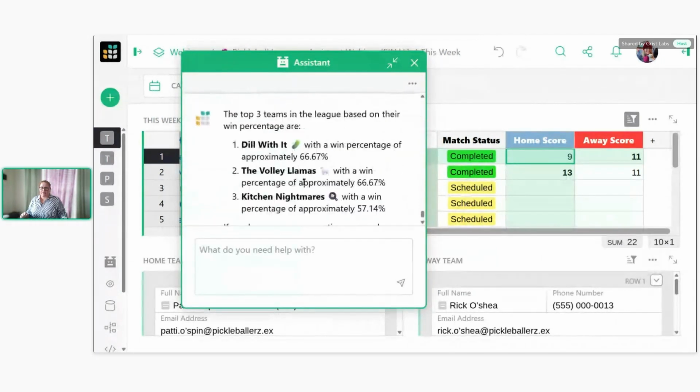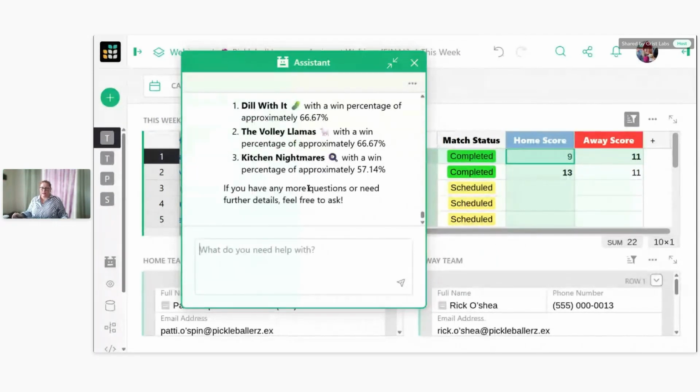And it's giving me the top 3 teams based on their win percentage. Fantastic. So a lot of cool things that you can do with the assistant. Just some general information for you all.